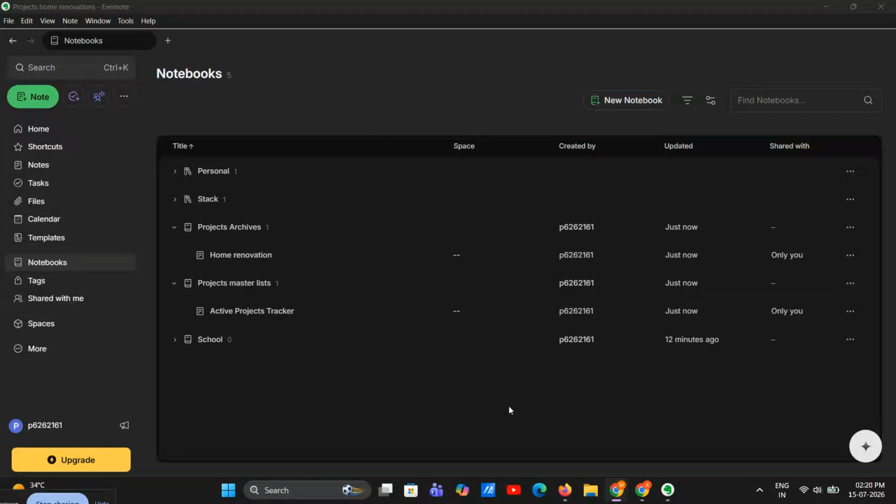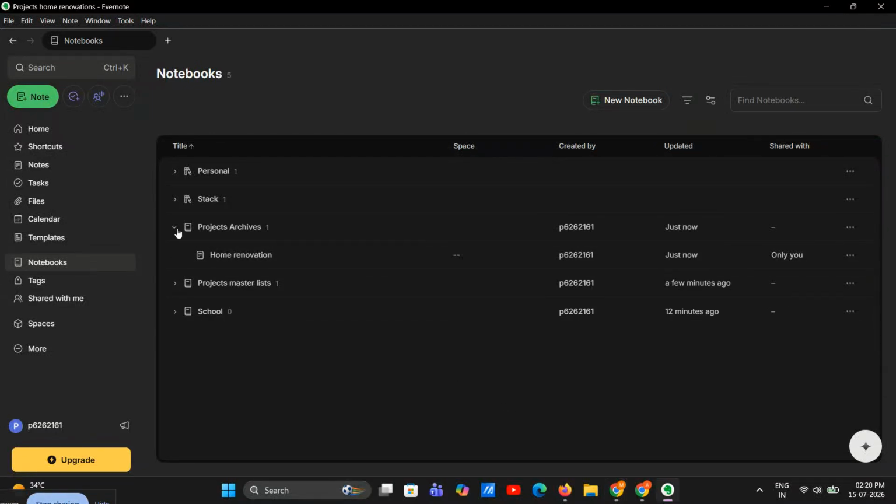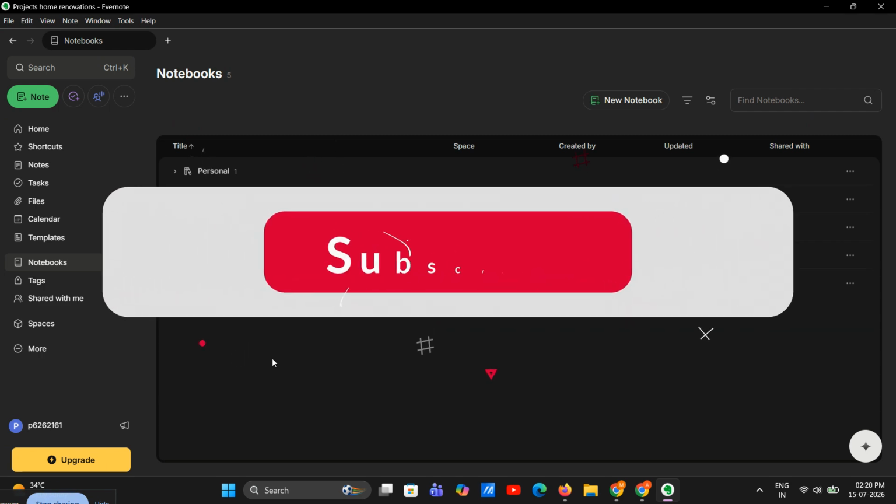If you want a simple system for keeping your personal projects organized, Evernote can be a really powerful all-in-one workspace. In this video, I'll show you how to use Evernote to manage personal projects, keep everything in one place, and make it easy to find your notes, tasks, and project files whenever you need them. By the end, you'll have a clean setup you can use for home projects, side hustles, goals, or any other personal plan you want to stay on top of.